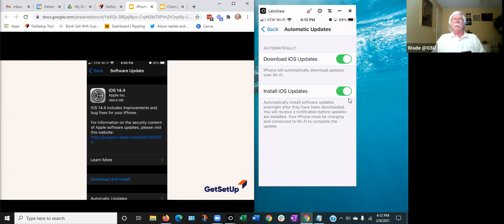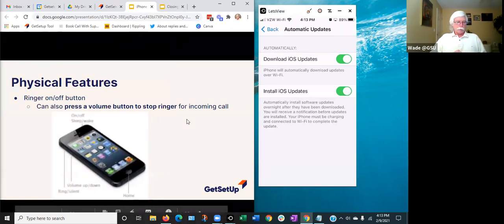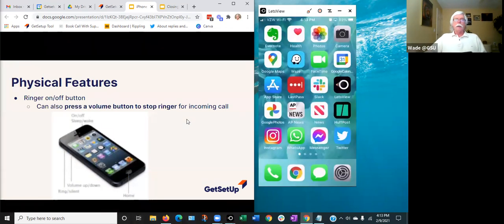Doesn't always happen immediately, so you may see that there's an update available even though you've set this. Sometimes it takes a few days for Apple to get you upgraded, but it will go ahead and upgrade eventually. If you want to go ahead and get it, you can always click the download and install and do it when you want to do it. Questions about either one of those? Okay, great. If not, we're going to go on to the next topic where we start talking about ringers.